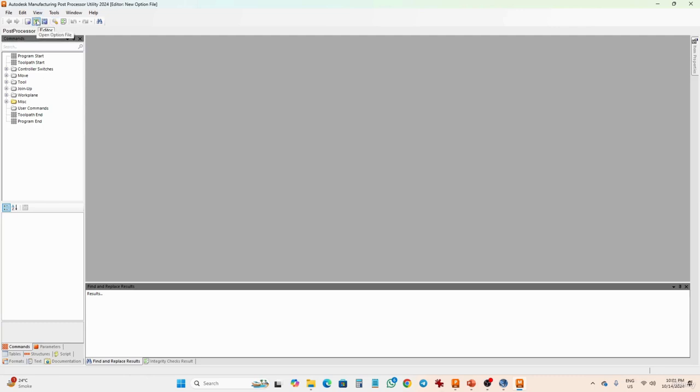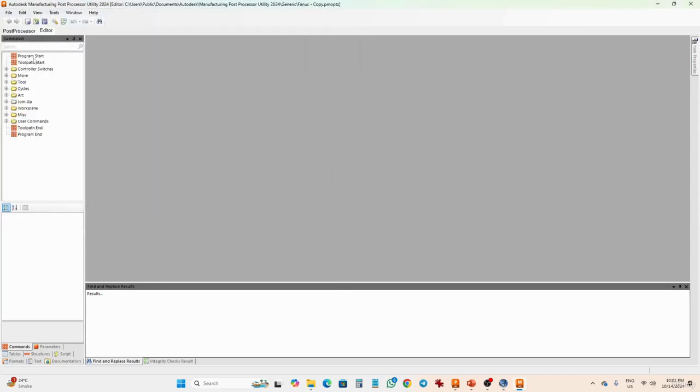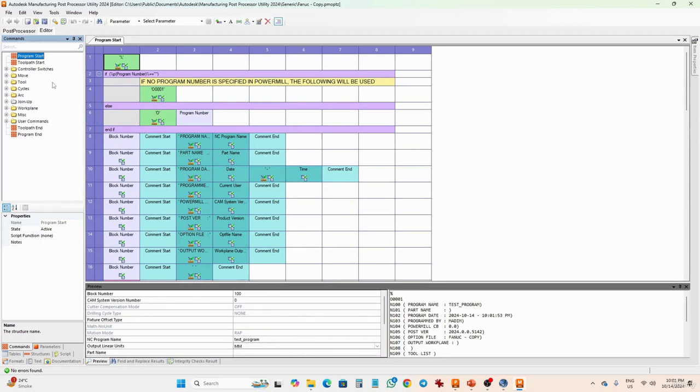So if you go and click on the open the option file, you will find out that all the instructions are being given over here, like the program start. If you click on the program start, this number 1 block contains all the instructions over here. If you don't want certain types of instructions, you can just remove them.